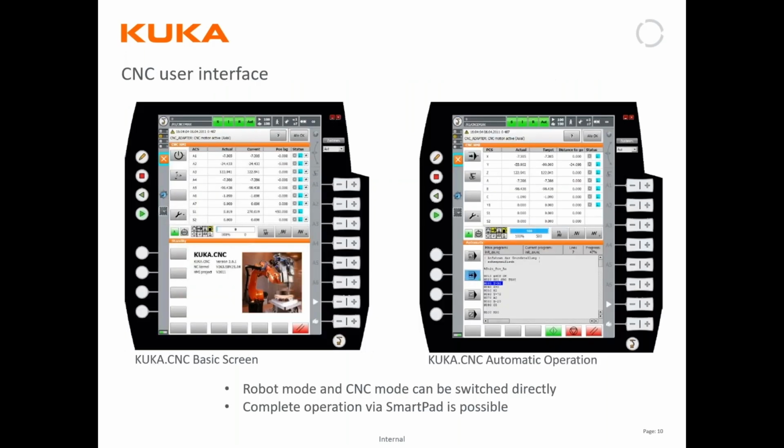This is what the CNC user interface looks like on the Smartpad of our KUKA robot controller. Here on the left side, you'll see the KUKA.CNC basic screen, and on the right side is the automatic operation in progress. Robot mode and CNC mode can be switched directly. Complete operation via Smartpad is possible.